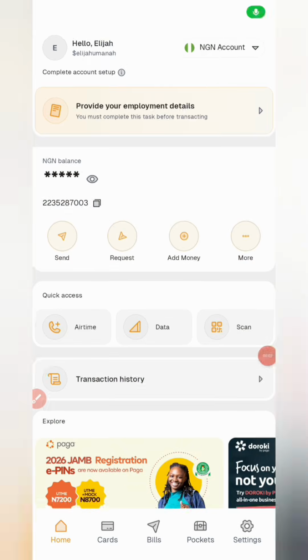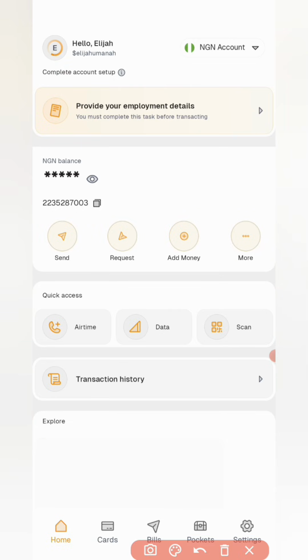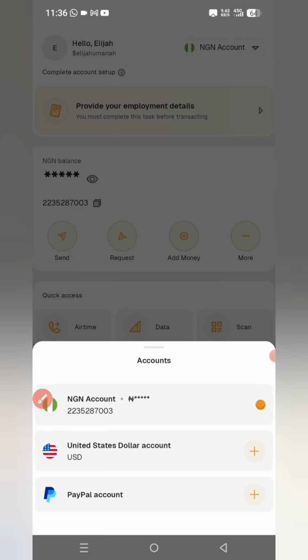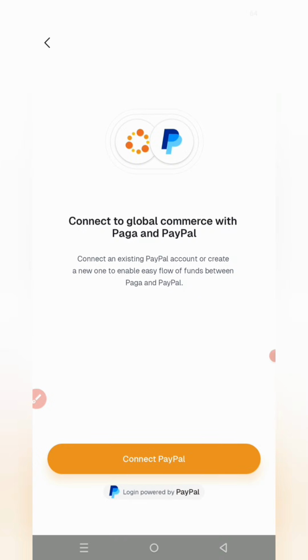All right. Also, to link your account after creating your Paga account, you come to this Naira icon here, and then you click on it. You're going to see Nigerian, and you're going to see US PayPal. So you're going to click on PayPal account. Then you're going to see these two options: connects to global commerce with Paga and PayPal. Then you're going to click on connect PayPal.